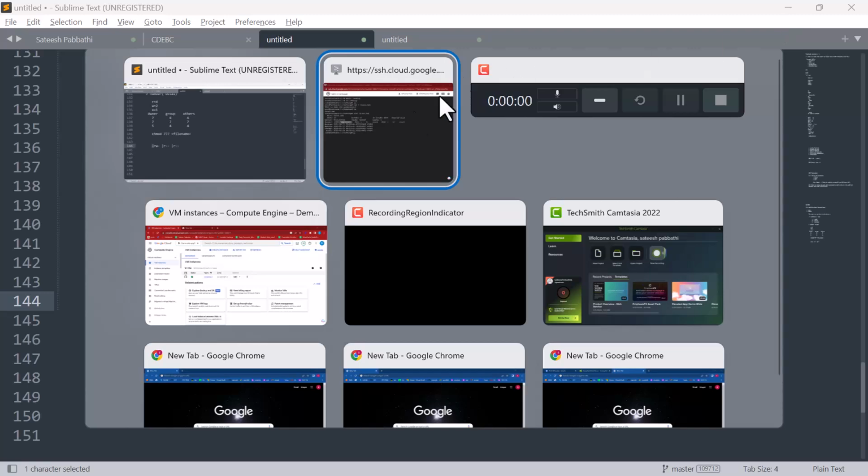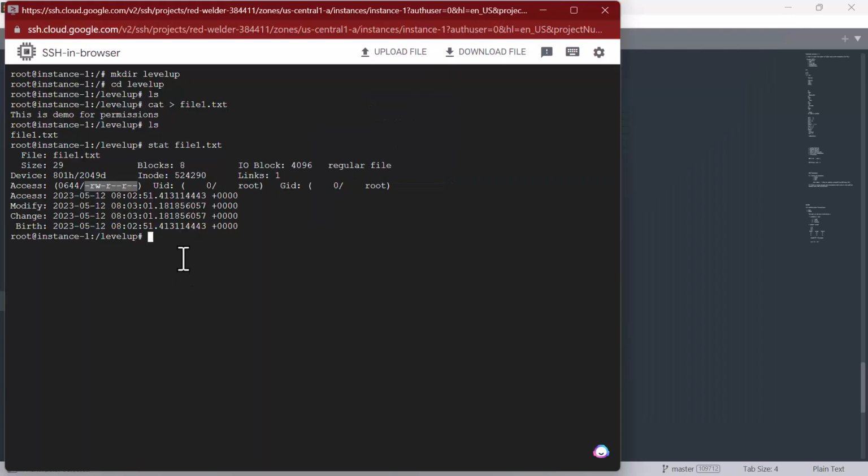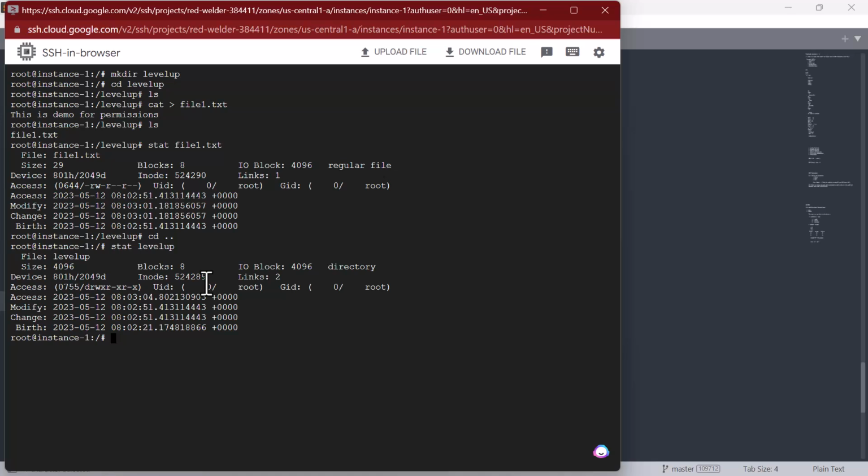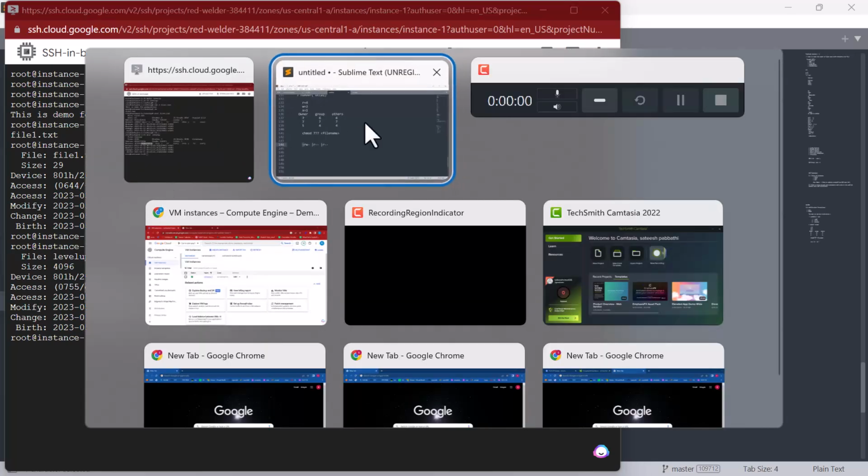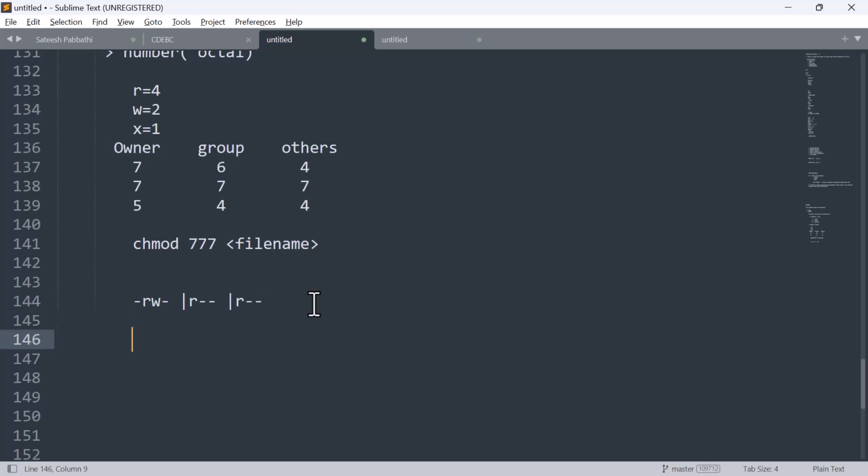So let me go back to the server. Now let's say cd dot dot back. Okay, I'll give stat now, and now I'm giving a directory name. Let's say I'm giving a directory that we have created and enter. Now if you see, this is the one which is there. Let me copy this also. All right. Now let me come back and paste.